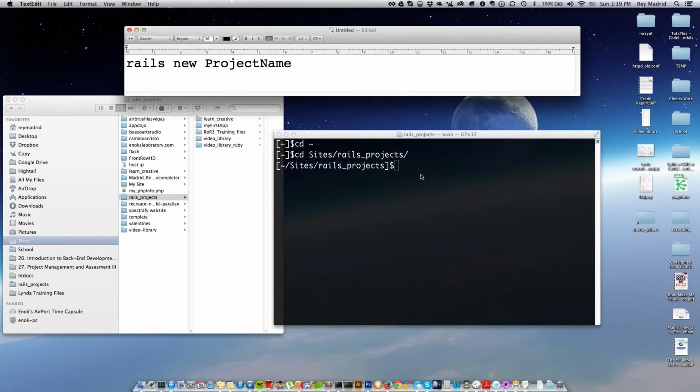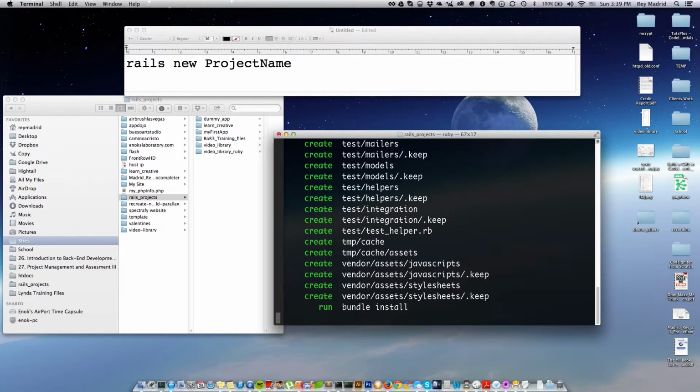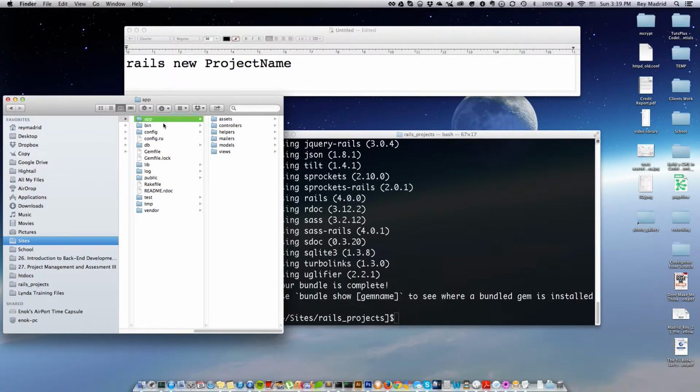So I'm inside, and in here what you want to do is type this command: rails new, and the name of the project. In this case, I'm going to call it dummy app. Hit enter, and what it's going to do is create all your files. As you can see right here, it created the dummy app, and it created all of this stuff right here. This is the actual framework being installed in my directory. So you can see inside my app folder, I got my models, my views, my controllers, helpers, mailers, all this stuff that's automatically installed.